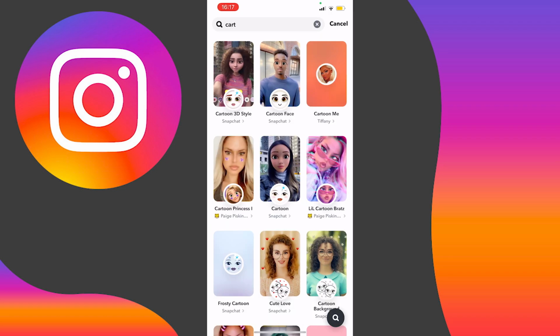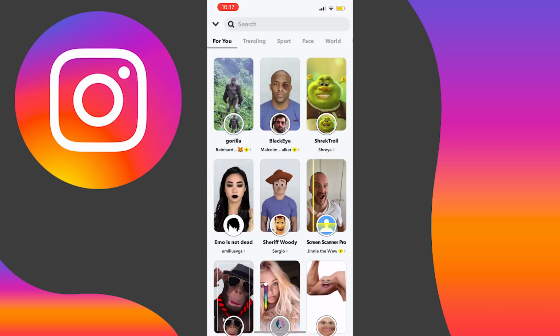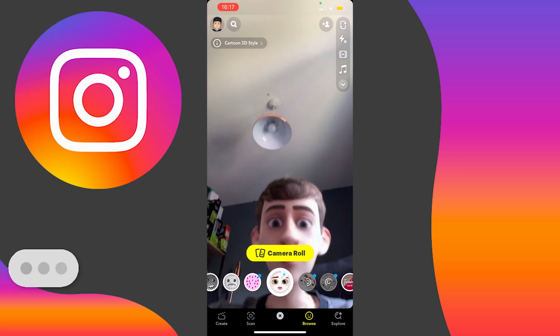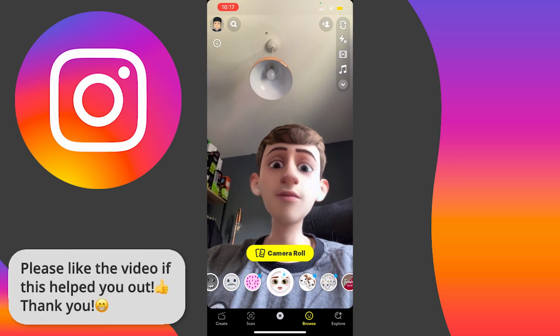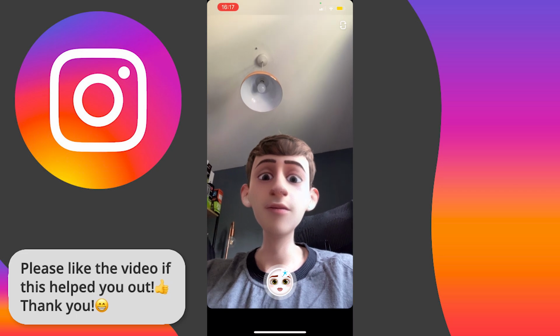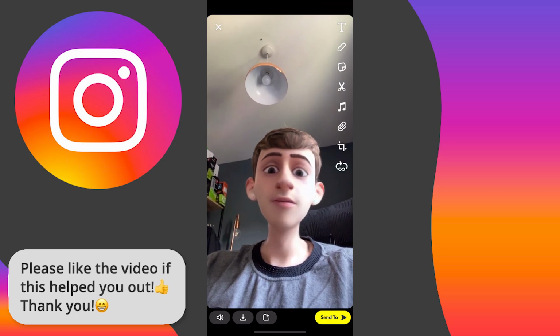So just go back there, and this is where you want to record your video for Instagram. So I'm just going to record a quick short video for this tutorial, of course, and once you have recorded it, just tap on the save button at the bottom to save it to your camera roll.